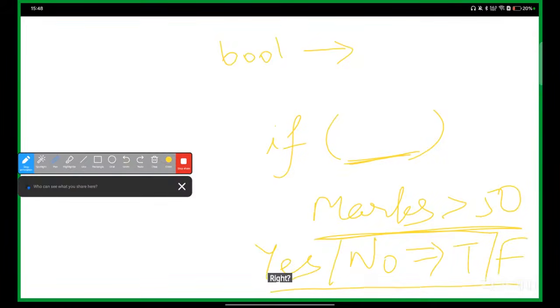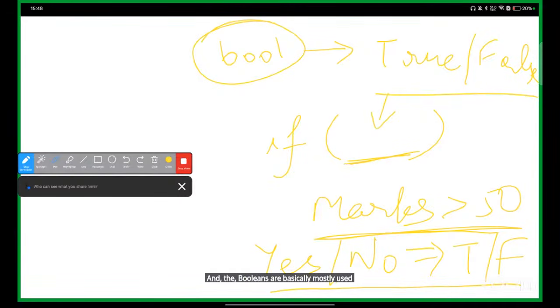So this is what Boolean is. Boolean is where you can just give the answer in true or false. True, false is Boolean. The data type is Boolean. And Booleans are mostly used in conditions. When you write a condition, the internal part should evaluate to either true or false. So there we generally use Boolean.